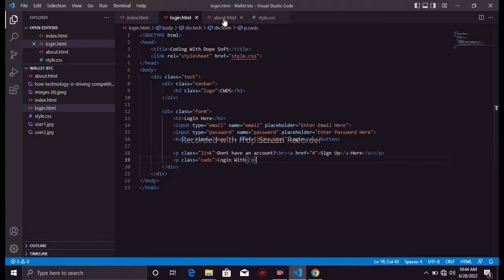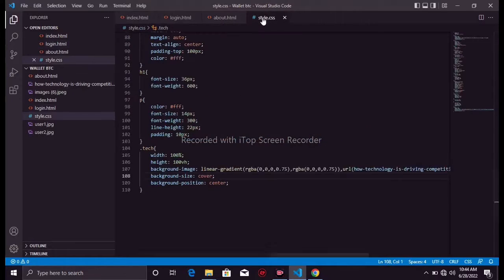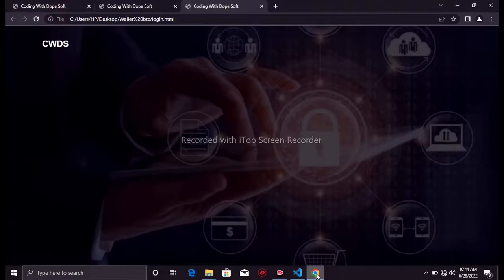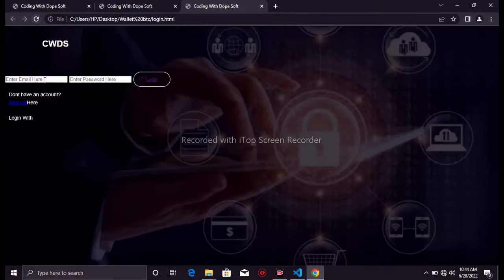And we'll come to our CSS file. Okay, let's check this up on the site. Refresh the site. Alright, cool. You can see what we're having here.